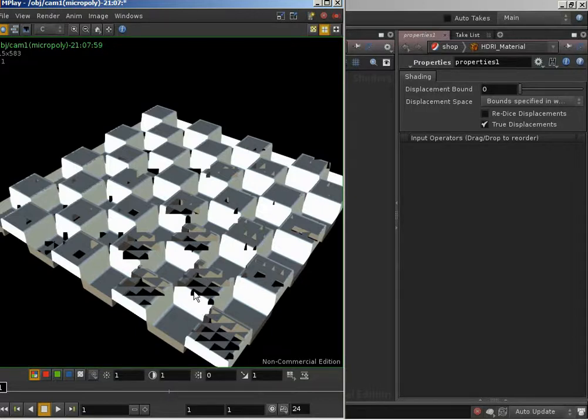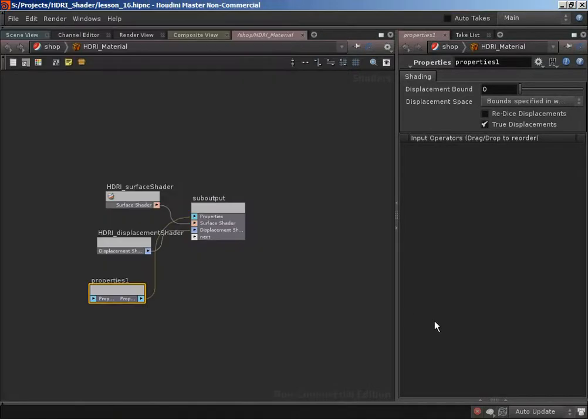To deal with that, we have the displacement bound parameter. And this basically tells Mantra how far we're displacing. So we need this to be large enough to encompass our displacement, and that will resolve our tearing. However, the larger that value becomes, the slower our render is going to be. So we need to set it just large enough to encompass our displacement, but not so large that we're slowing our render down for no reason. The displacement space parameter allows us to specify which measurement space this is being measured in, so world space or object space for our displacement bound.